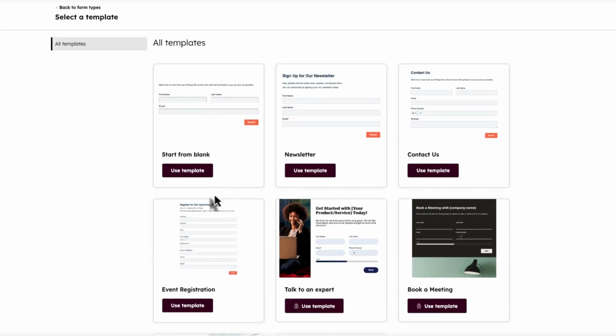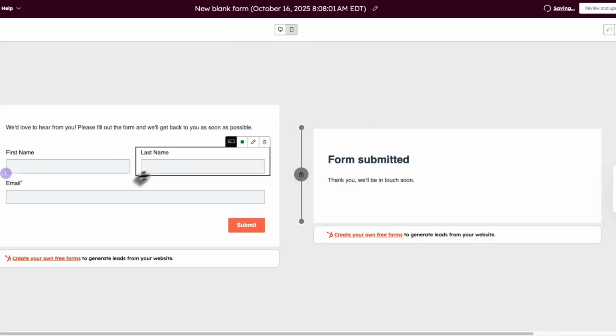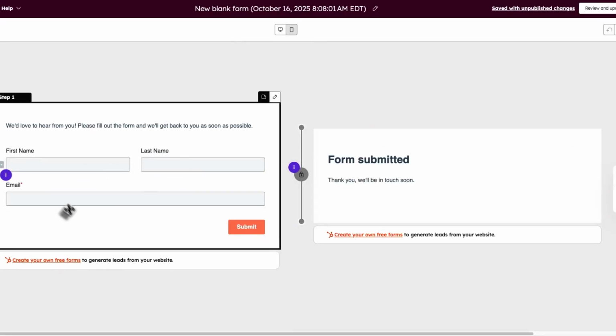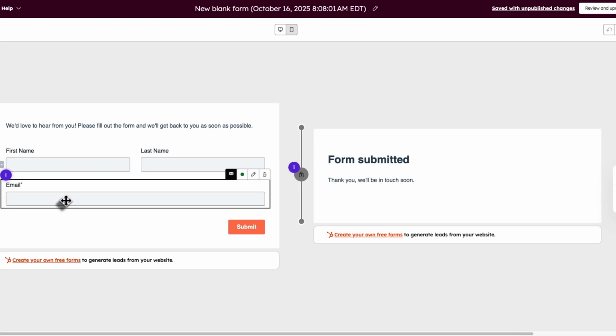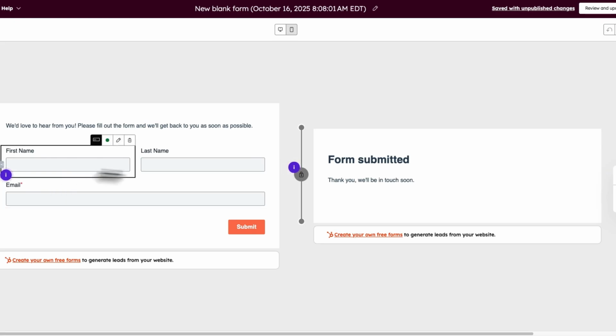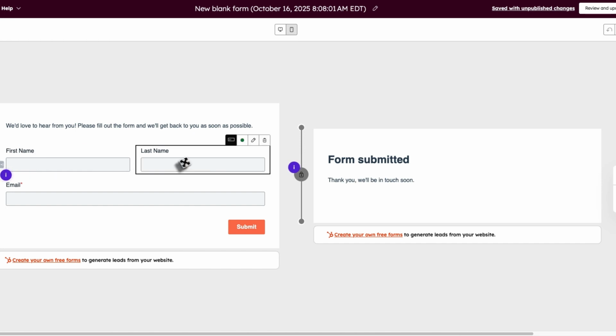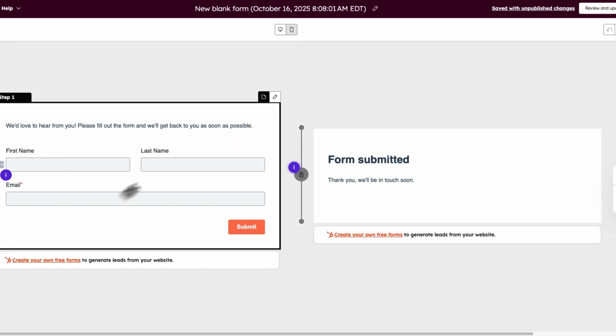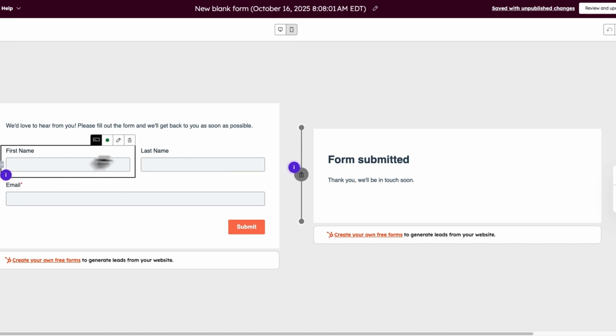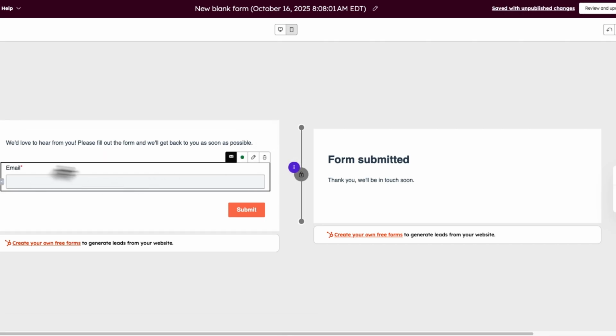Now we want to start with this template to learn how to create our own basic forms. All right. We have the first name, last name, email. To be able to collect your form successfully in HubSpot, it is mandatory to have these fields, such as the first name, last name, and email. You may decide to take off first name and last name, but it is mandatory for you to have email.